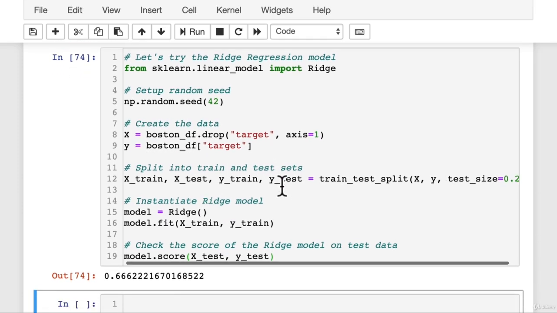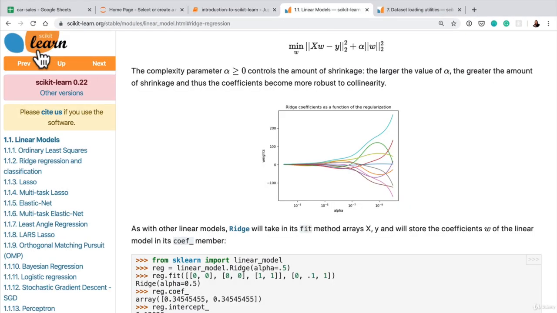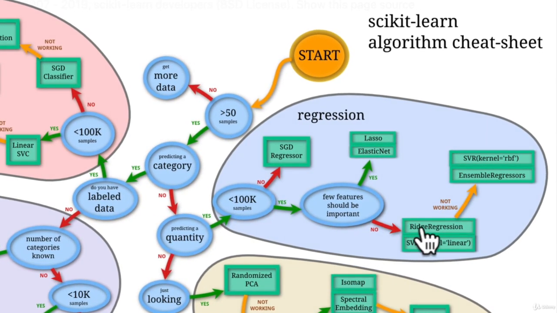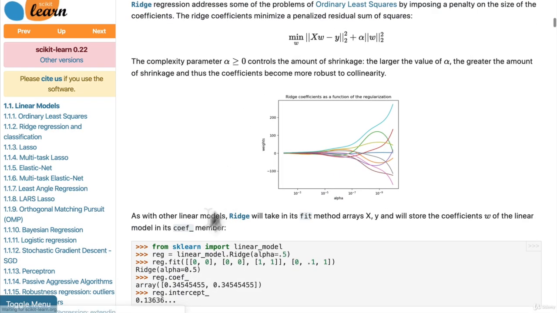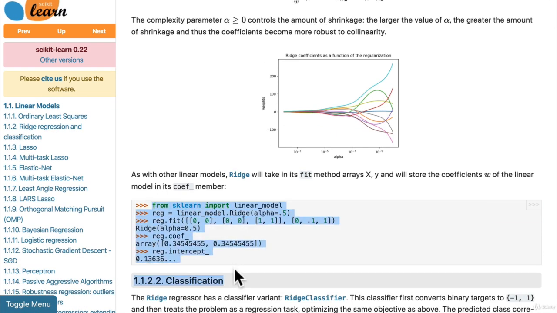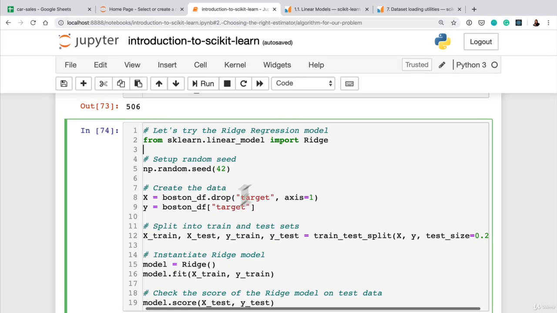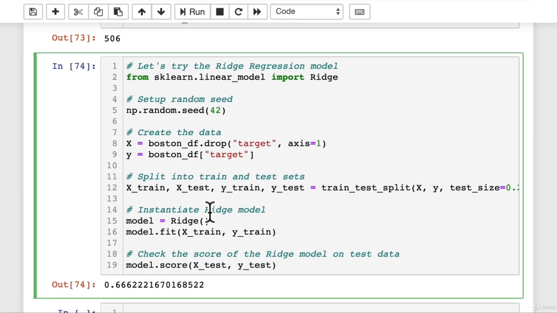So what did we do here? Where did this come from? Remember, we went back to our machine learning map. We started here, we answered a few questions and followed the flowchart along to here, and then we clicked on ridge regression. And that took us to the documentation. And we went here, okay, there's some example code, but we prefer to just start typing it out ourselves, which is what we did here. Kind of skipped over looking at this because I wanted to just get it in here so you can get an example.